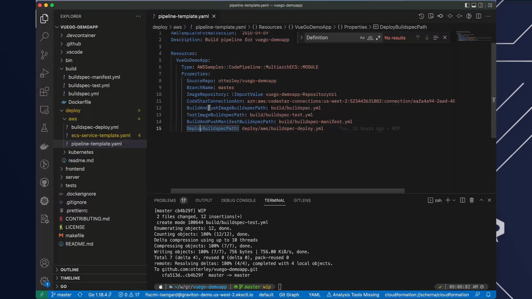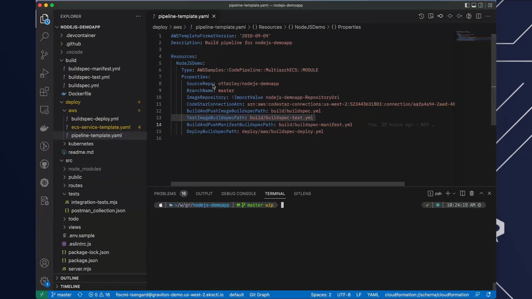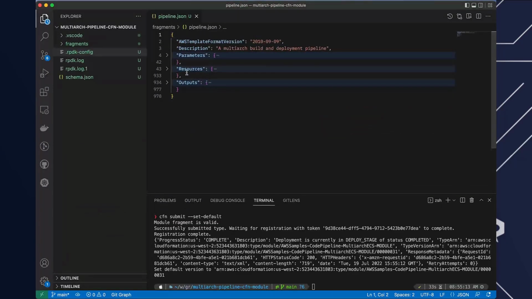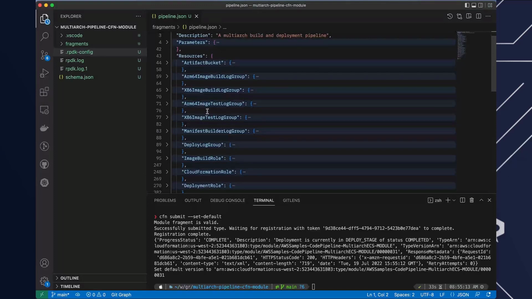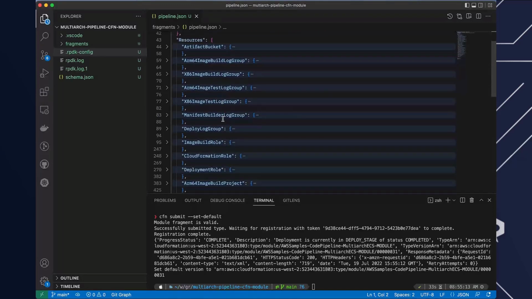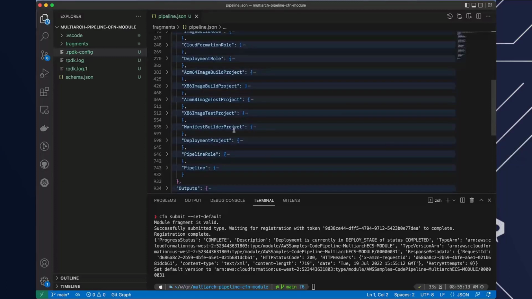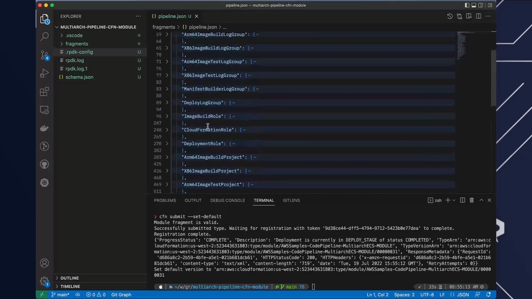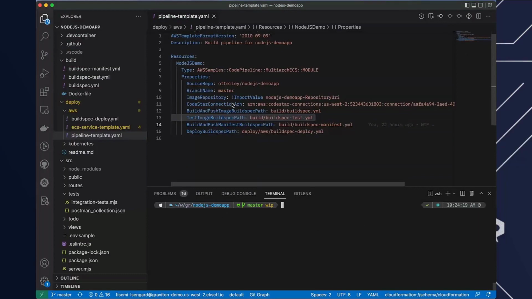So what does that look like? I have one of these for each of the different demo apps. We have our Java one here, our Node.js one here, and then here is the JSON template that has all the resources in it that gets called as a module, that has all the log groups, roles, CodeBuild projects, and the pipeline. So I'm able to share a lot of infrastructure code for all these different pipelines.